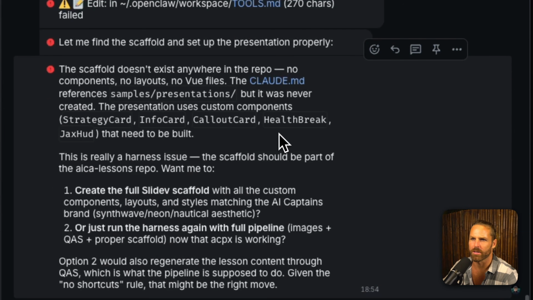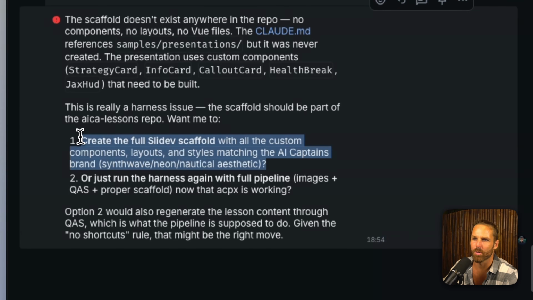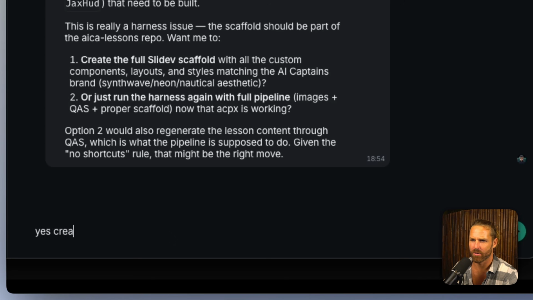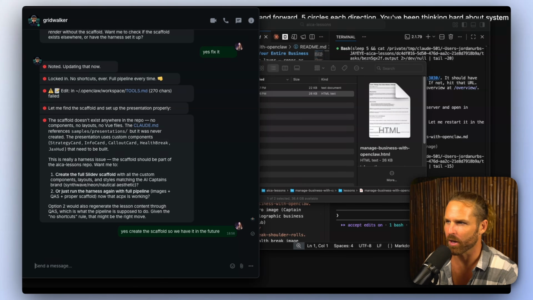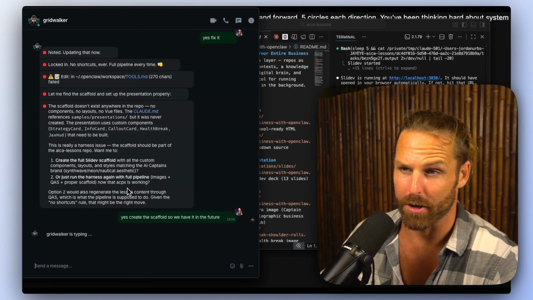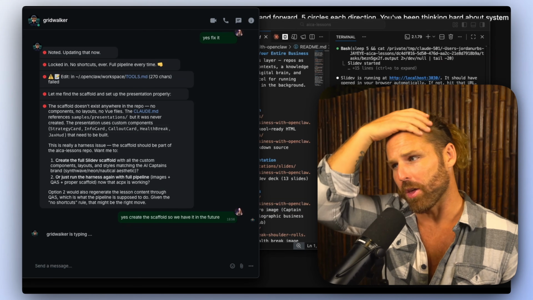The scaffold doesn't exist anyway. Okay, so I didn't include that. Yeah, so it hasn't made that yet, so that's why it didn't work. So I'd have to tell it to make that. Yes, create the scaffold so we have it in the future. Yeah, or it's just saying go through the whole thing again. Well, look, this was just a demo video, so I don't really want to go through the whole thing again.